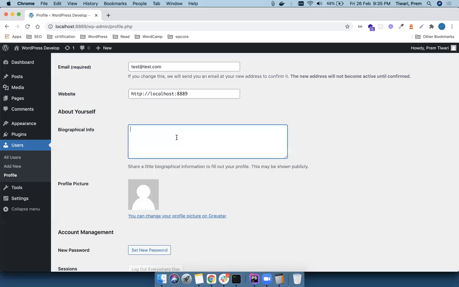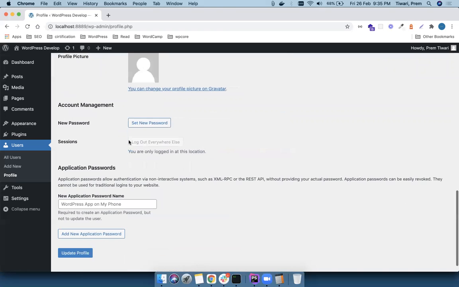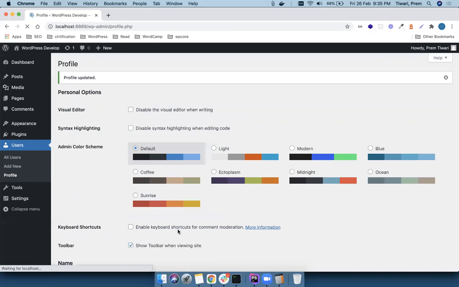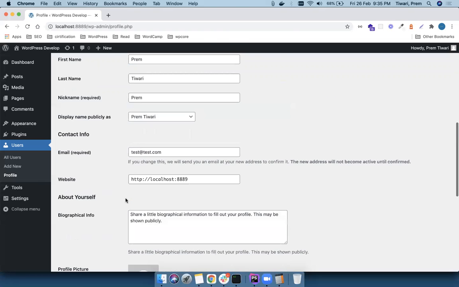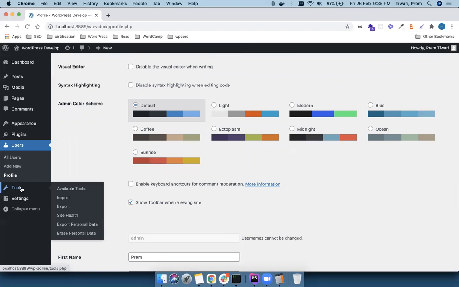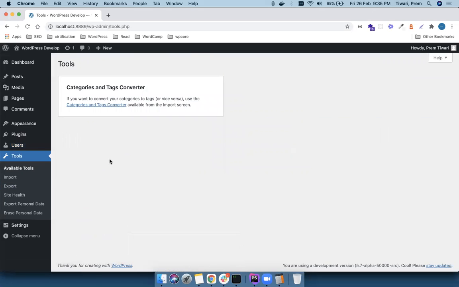And if I want to change something about my profile, I can add it here, which will be displayed publicly on the website. Now I am clicking the update button, so my profile has been updated. Now we can go to the tools menu. This is again a very important part of WordPress. By default, WordPress will not give any tools here, but there are a couple of plugins which you can use, which will come under the available tools options.